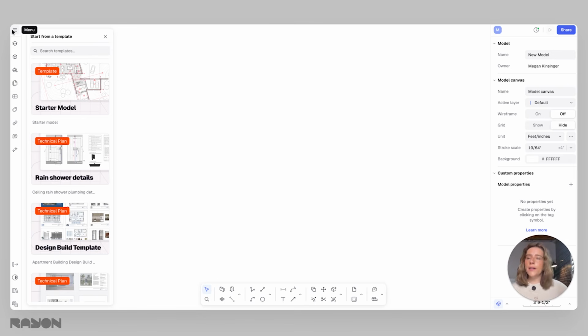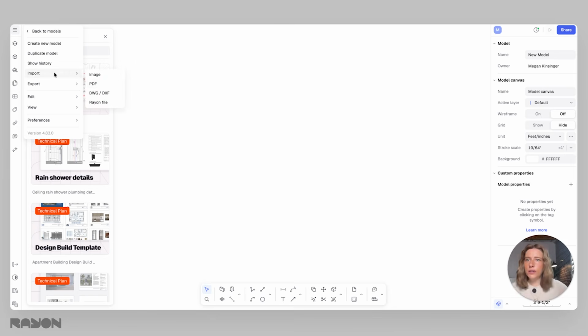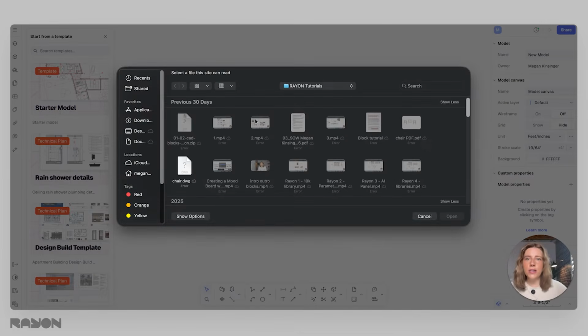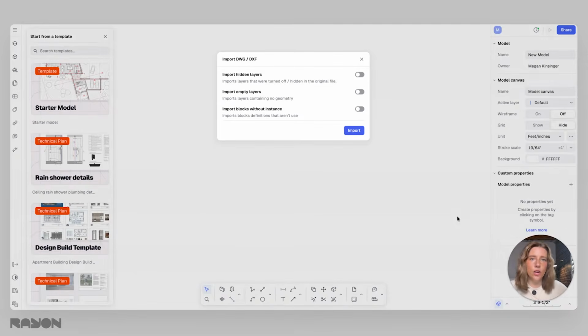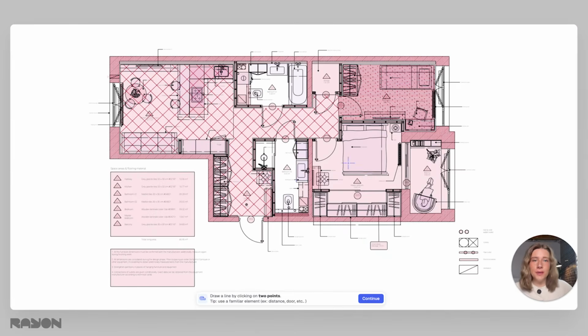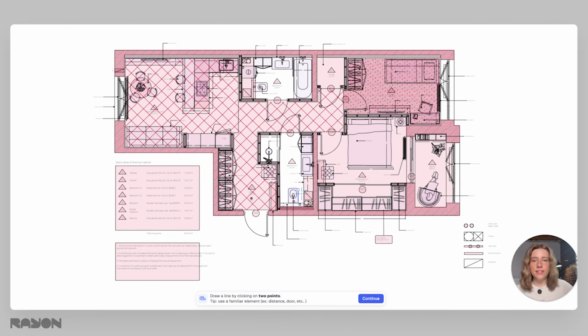So over here in the little hamburger menu, we're gonna go to import and then we'll say DWG. And I'm just gonna go search for my DWG file, which is this kitchen DWG, and I'll say open. And then it's gonna just ask me a few questions about some layer stuff. I'm gonna just go ahead and import as is. So I'll just click the import button. And it's gonna come in looking something like this. It will obviously look different depending on what kind of layers and details you have set up in your DWG, but this is what this one looks like.